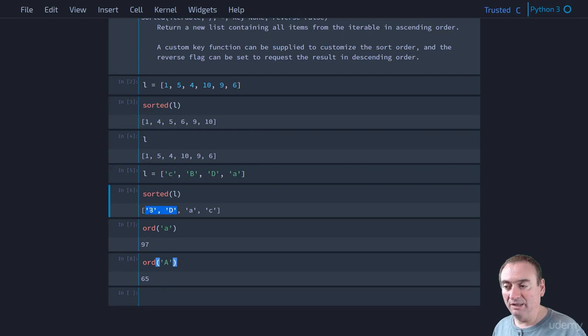They were ordered correctly. B came before D, and lowercase a came before lowercase c, right? So that's correct within the uppercase and lowercase. But of course, because lowercase and uppercase characters are not the same characters, they have different character codes, the ordering is going to be affected. So in this case, we might want to do an ordering that is case insensitive. In other words, it's not going to care whether we're looking at a lowercase or uppercase b. So how would we do that?